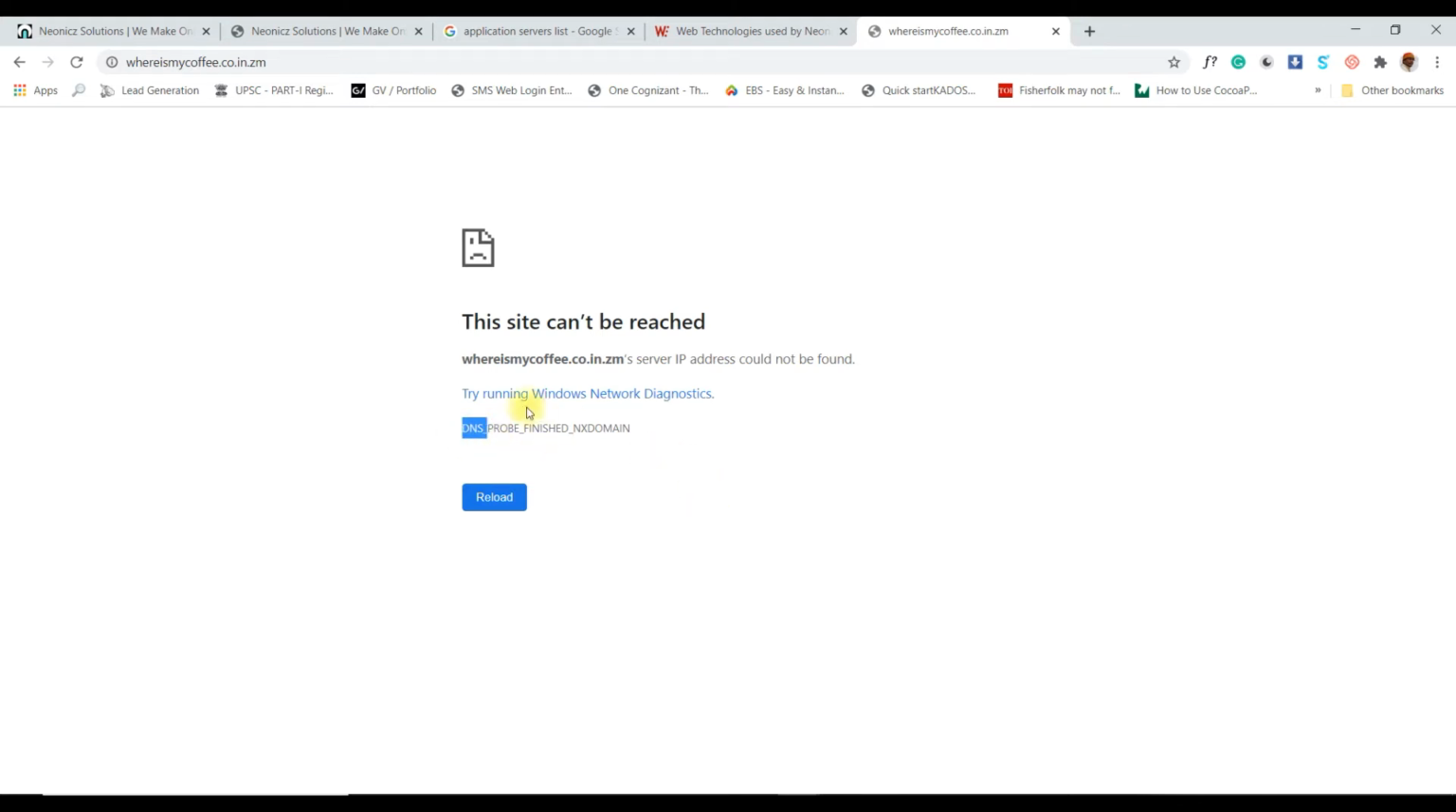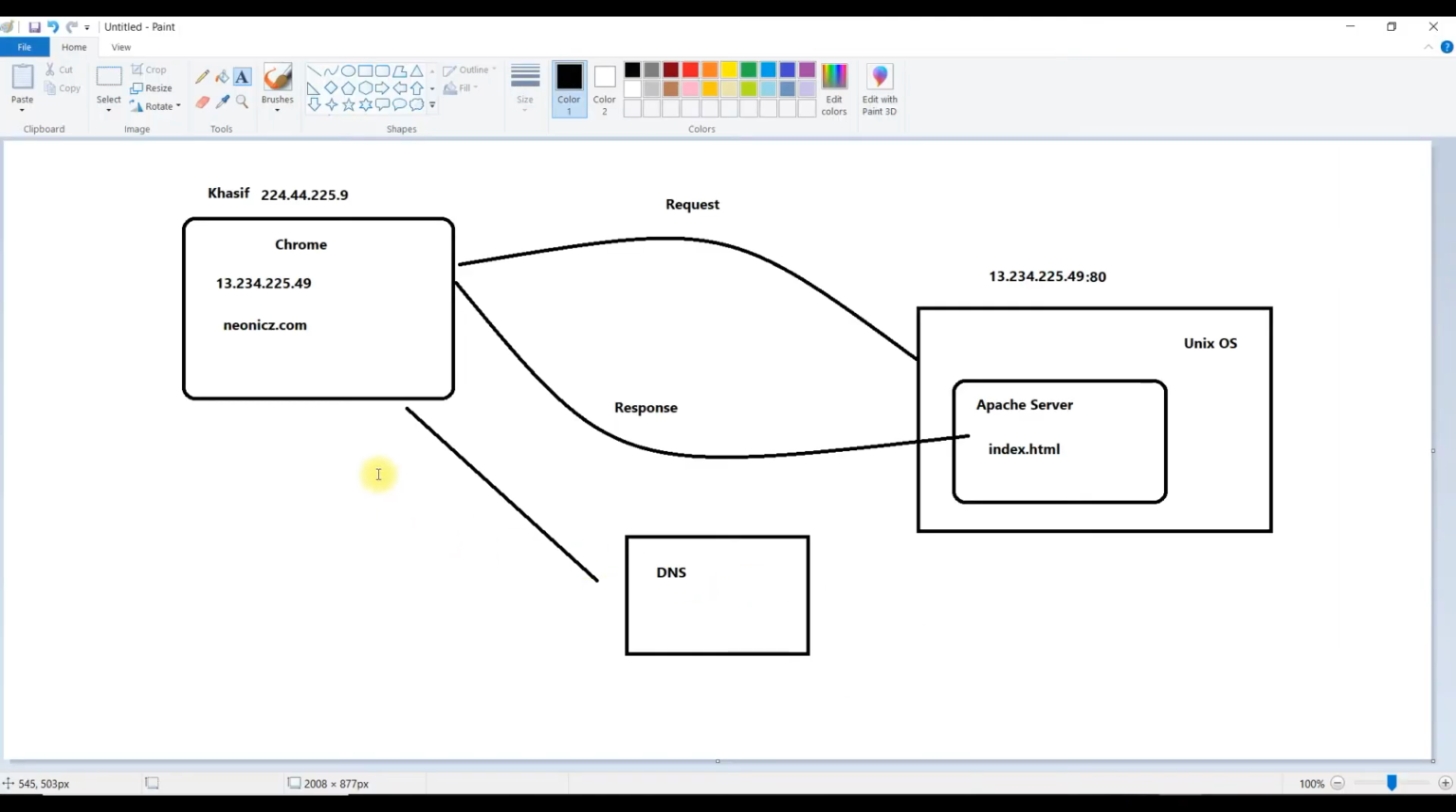Actually, it is not a DNS error. The DNS was trying to figure out where this website is mapped, and there is no IP address mapped to this particular website domain name. So that's what happens when you are not mapping your IP address with a domain name server, and your applications or your websites will not be reachable.